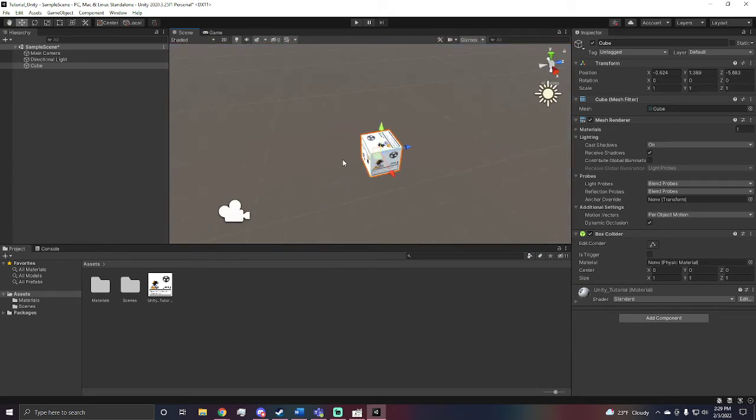All right, now we're on to game objects, components, all that stuff. We're about halfway done with the tutorial.